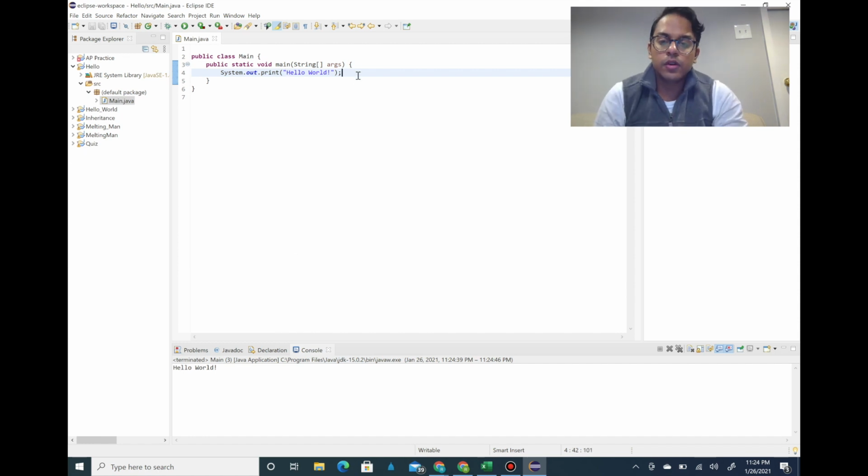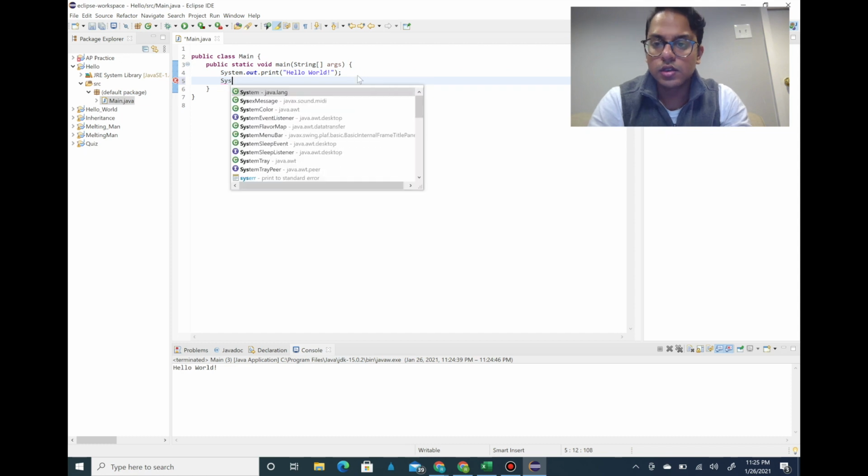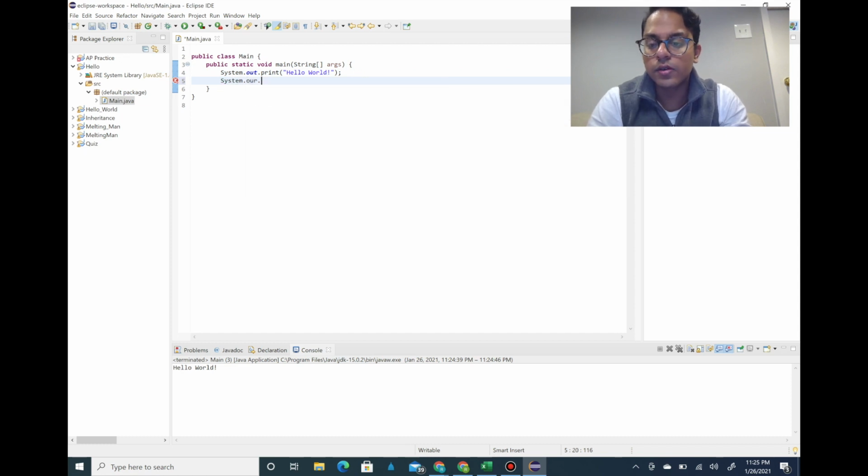Now, what if you want to go about the process of actually adding another message that you want to print to that console? We can do the same thing right below, and we can have a system.out.print, and we'll have message 2, let's say.